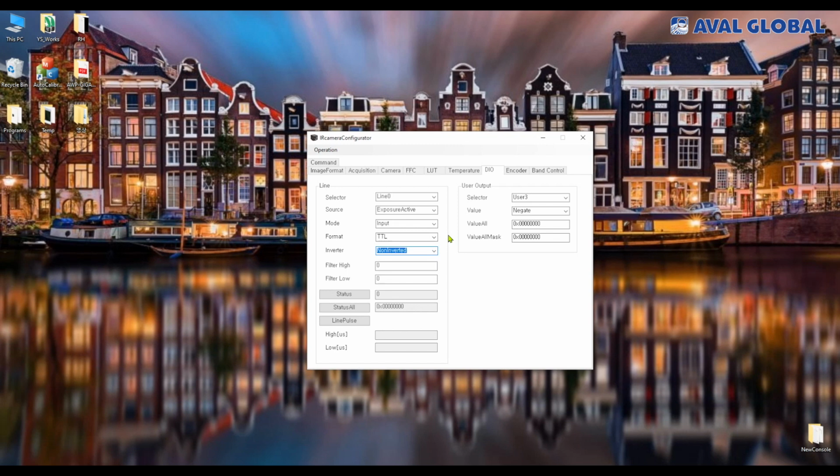Inverter refers to the rising falling signal. Non-inverted can be considered as rising and inverted as falling. Make settings for the noise filter. Assuming a noise-free environment, the values will not change. Line 0 setup is done.